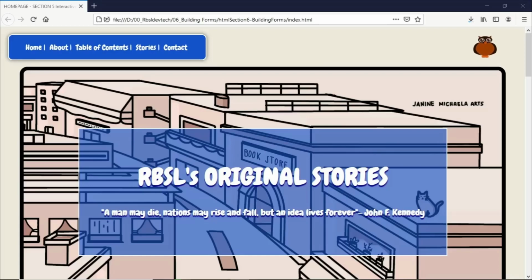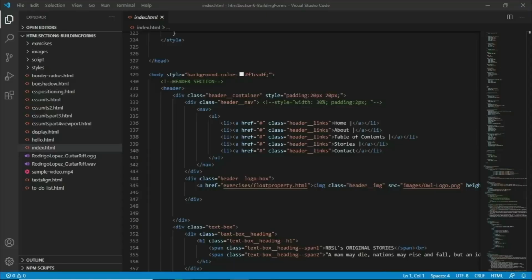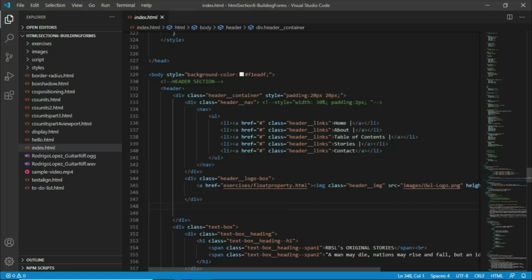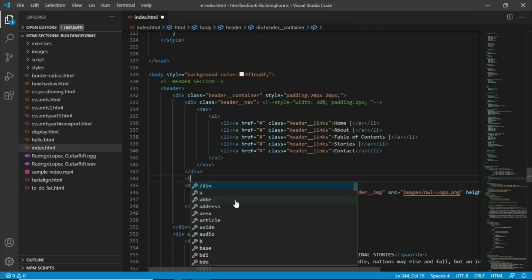Now everyone, in this lesson, I would want to go and replace this owl image with a sign in and sign up button. So let's try to go and work on creating a sign in sign up button for this session. Now let's go to our code editor here, and we know that the header element is the one that contains the div class that has the logo box.